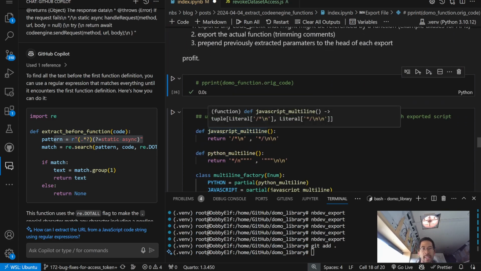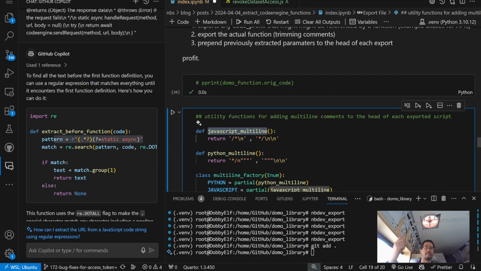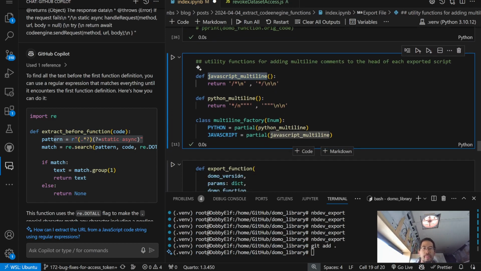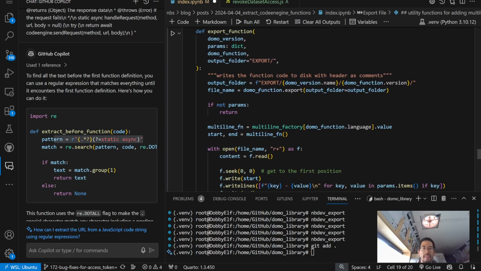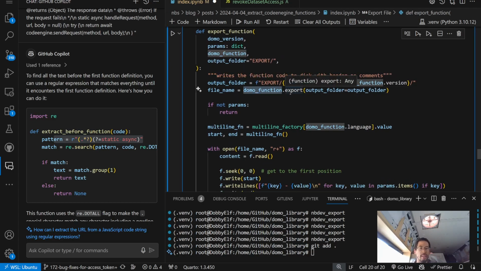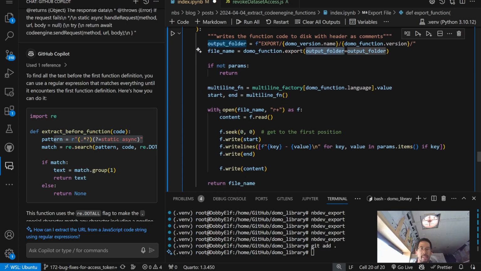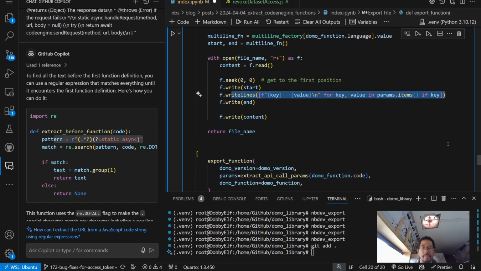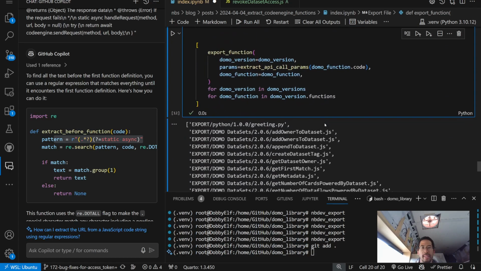So I have some utility functions, like how do I add a multi-line comment to the top of my export? We have that. And then the actual export function itself is going to call a function that I newly minted called Domo function export, where I can choose the output folder. I'll add my multi-line parameters and then add in the key and, sorry, the parameters that we just talked through: the URL, the body, and the request method. Yeah, and so that's that.